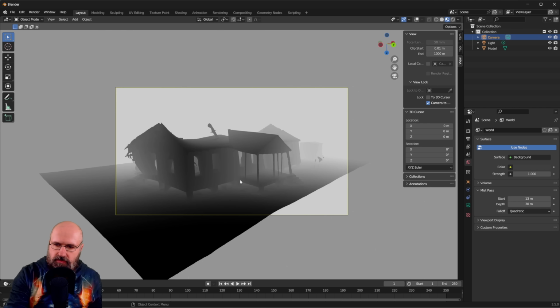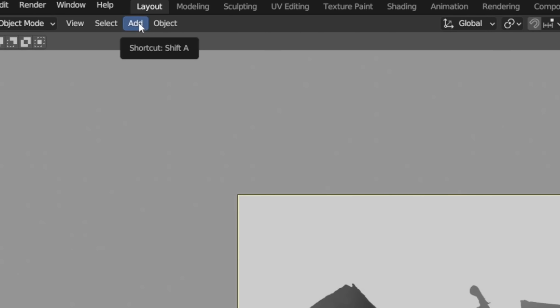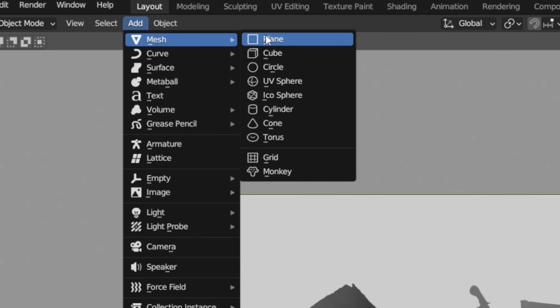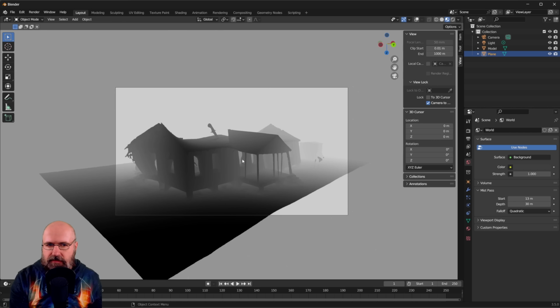By the way, I just realized we don't have a ground plane. This is why we have this line here, not so good. So we want to create a ground plane. That's actually very easy. We go up here to Add, Mesh, and then Plane. The plane is going to be very small. We can't even see it right now.